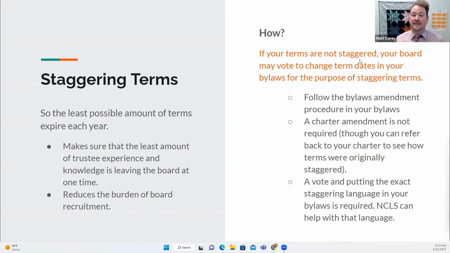If your terms are not staggered the best way possible, your board may vote to change term dates in your bylaws for the purpose of staggering terms. Follow the bylaws amendment procedure in your bylaws. A charter amendment is not required, though, and Dawn can help with this.